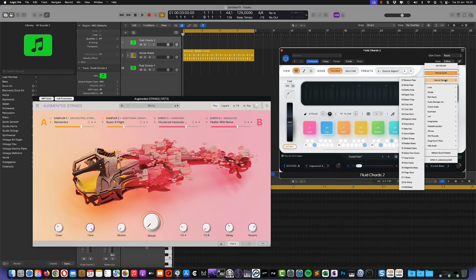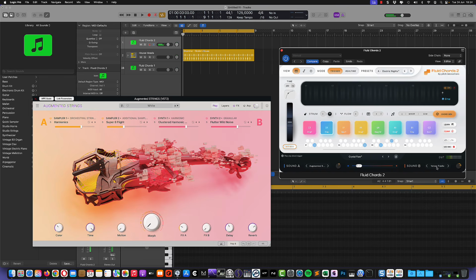Let's try something more stringy, something like this Velvet Fiddle, and see what we get. So again, this is Arturia. Let's try another preset.